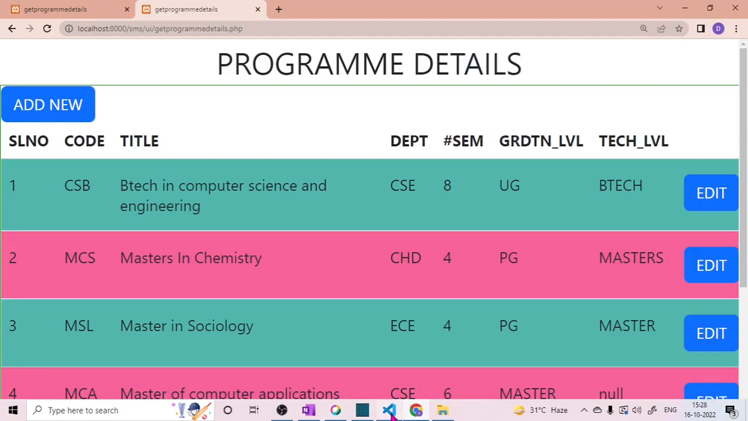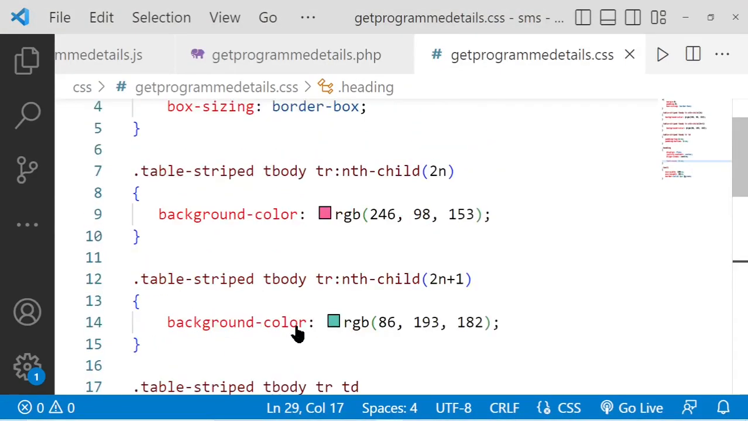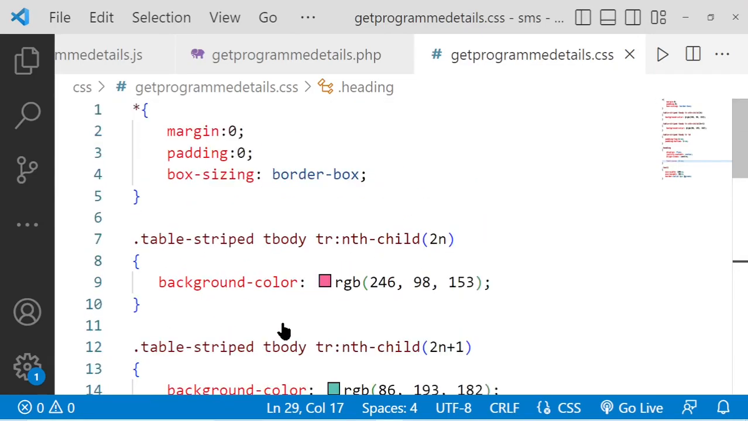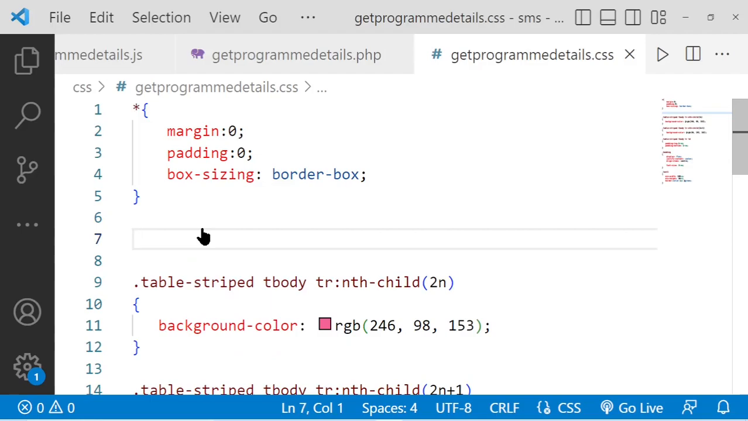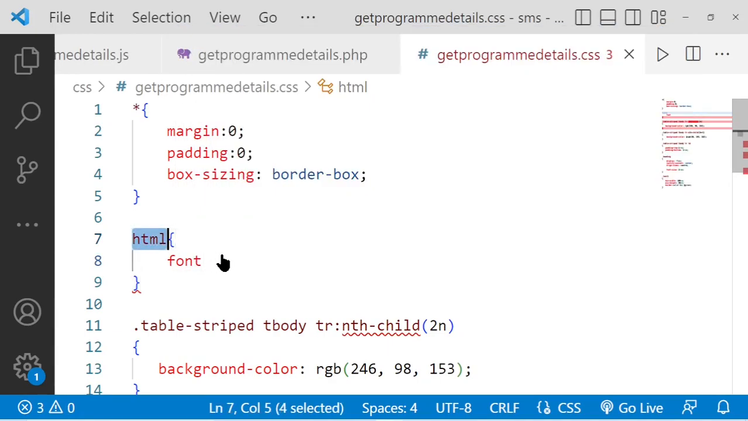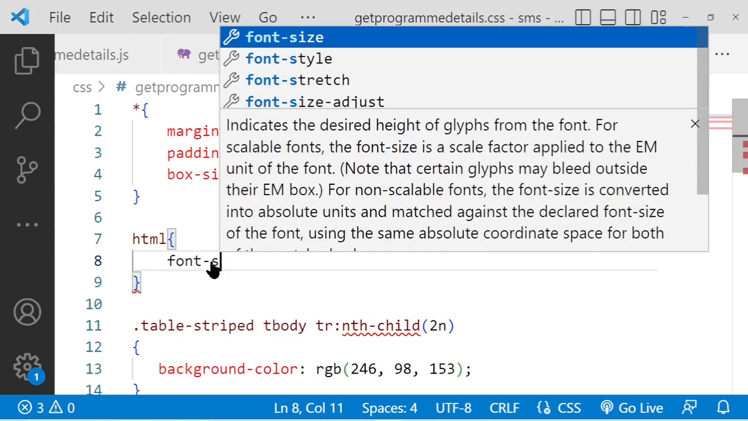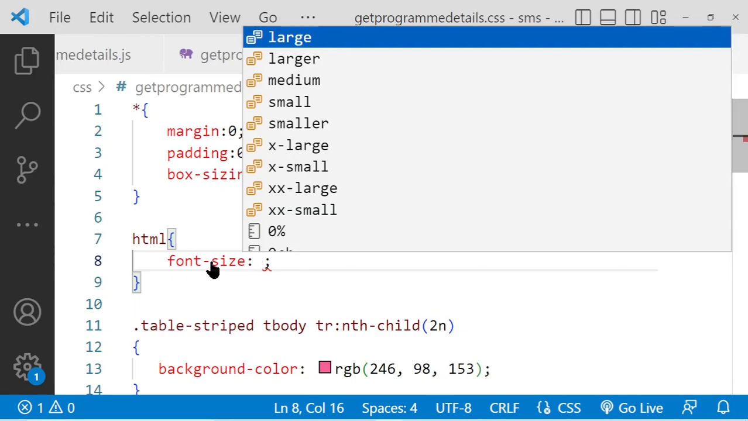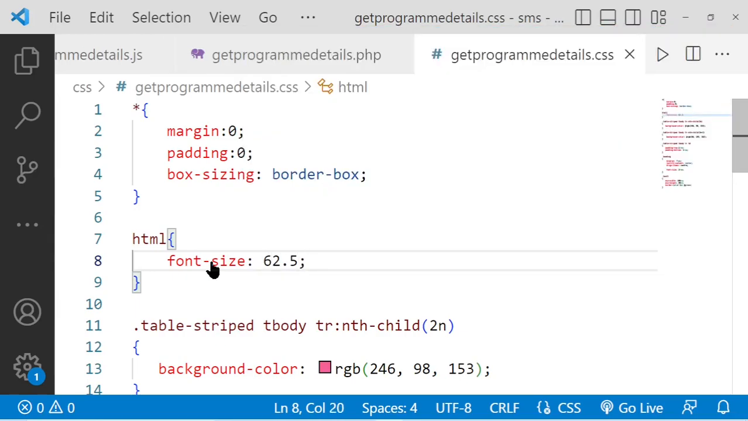But before that, whenever we are using rem, people usually do one thing. They change the default font size, which by default is 16 pixels. HTML is the root element, so we are setting the font size of the root element to something like 62.5%. So 62.5% of the original size we'll be considering as the font size. Now you might be thinking, why 62.5, and where is this number coming from?